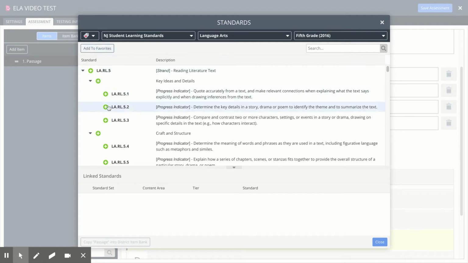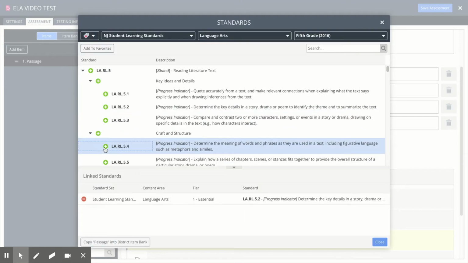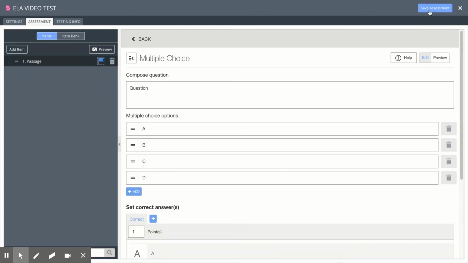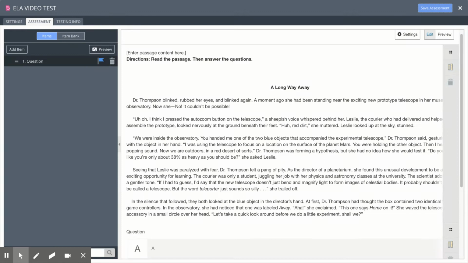And you want to make sure that you're always flagging a standard for each question. So you can flag multiple standards, but you'll see they'll be labeled as essential or focus. So you want to make sure your first standard is the essential standard. So every question should always have a standard attached to it. Then you click Save Assessment, and you can see you have question 1.